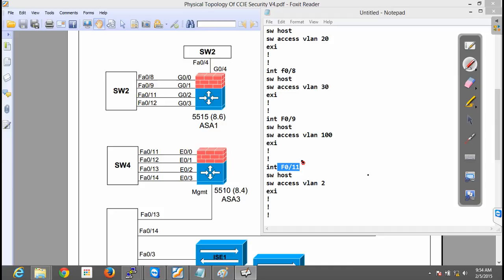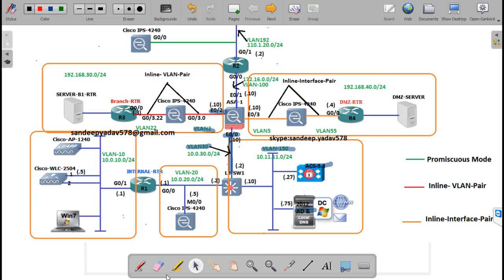Port 11 of switch 2, we have configured this in VLAN 2. Now, how do you find out what is connected on port 11? Switch to port 11, what is connected? Port 2 of G00. That's it. Okay, so you check it here. Port 2 of ASA1 is in VLAN 2. Similarly, port 1 is in VLAN.